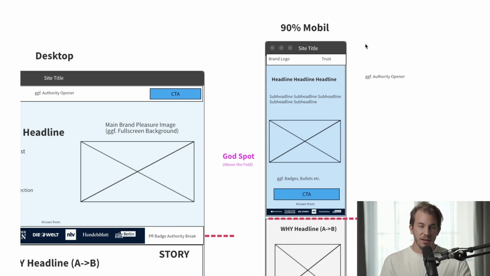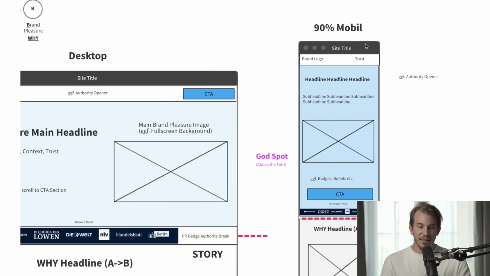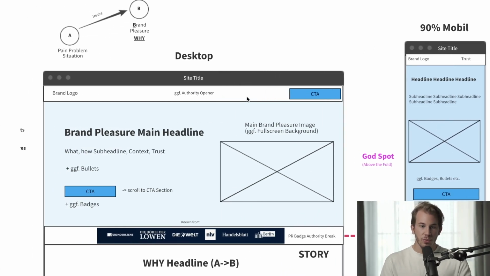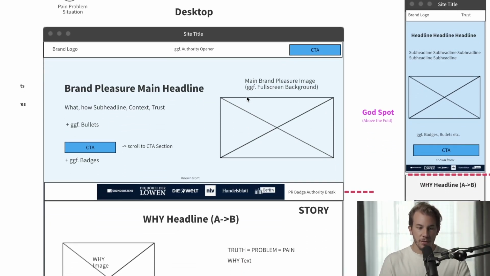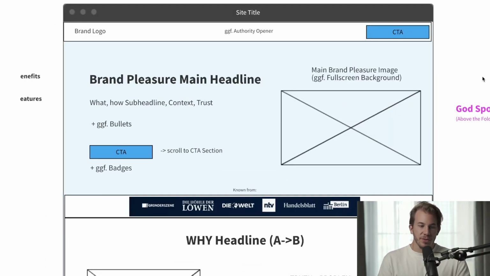So always think mobile first, sometimes mobile only, but I still use the desktop page to explain to you all the most relevant psychological parts that are needed to achieve this high conversion rate. What I'm going to show you here is a really generalized, rough template of how we always start to construct these pages.